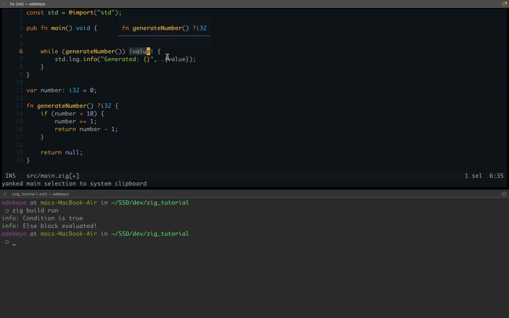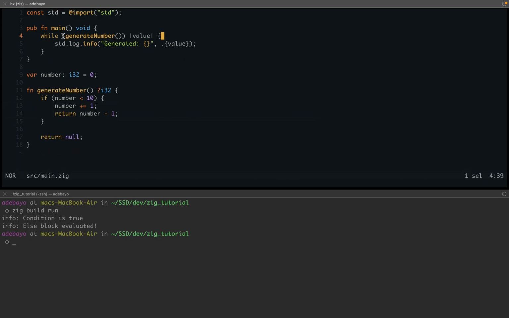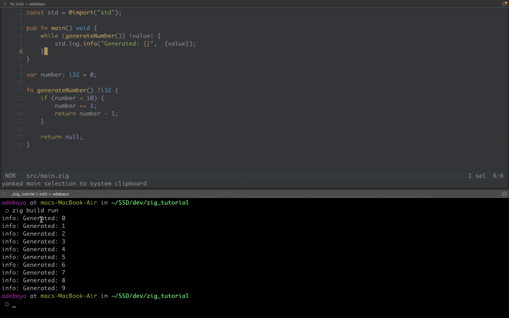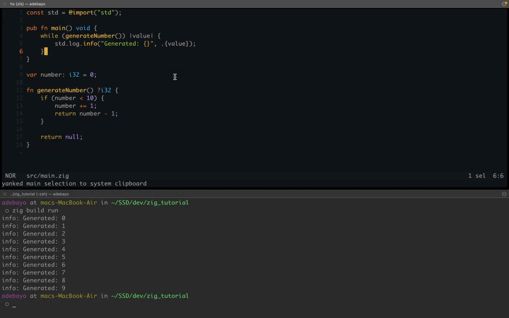And if we have a value, we're going to say we generated something. And you're going to see that. So this is really useful for a bunch of scenarios when you have a generator function and you just want to generate while you have values and fetch out the value from there. So now if we do zig build run, we should see that we get generated from 0 to 9. And at the end of the day, we don't get any value anymore.